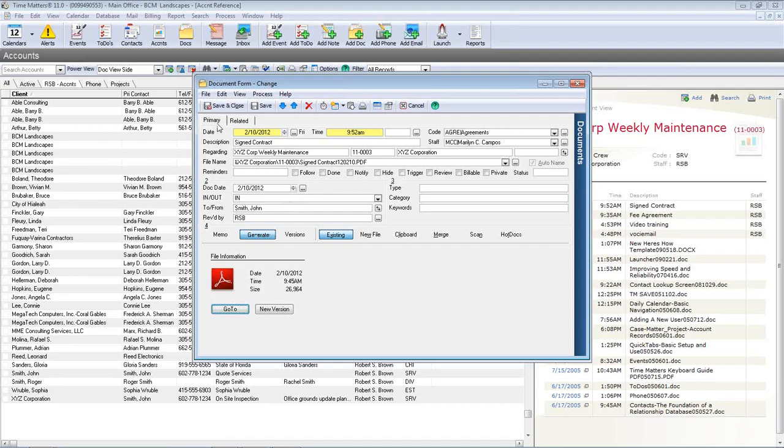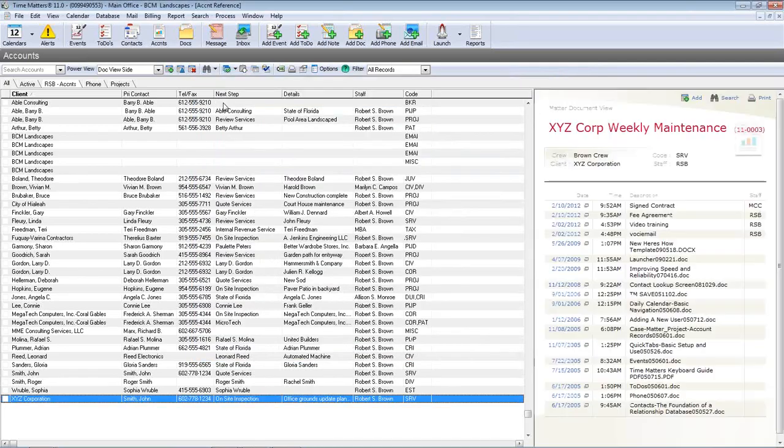The other thing that we really want to do when we talk about sharing is we want to have our document management system incorporated with our contact and account information. In other words, document management should not be something outside of our database. Let me give you a couple of examples.